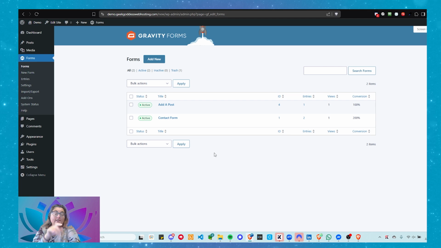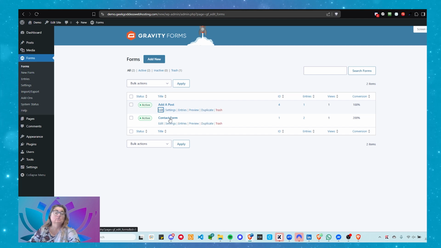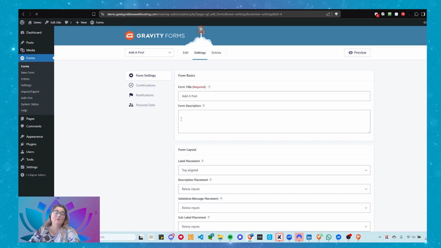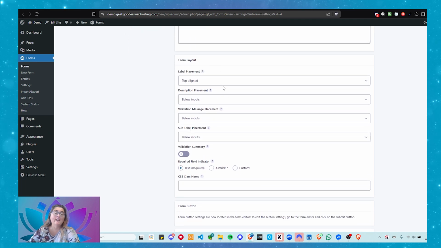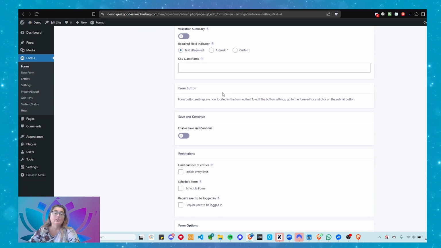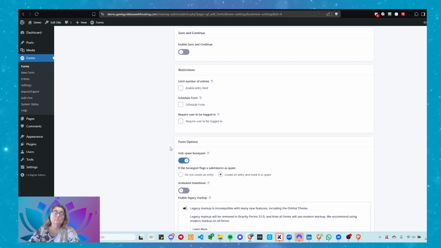What we're going to do is look at the add a post form, and we're going to restrict access to logged in users only. Now, to do that, we can go into the edit. We go into settings, form settings. Sorry, I should really slow down. So settings, form settings, make sure you've got the right form selected at the top. We've got our form basics, our form logins, form layout, how we want it to look. We come down here to restrictions.